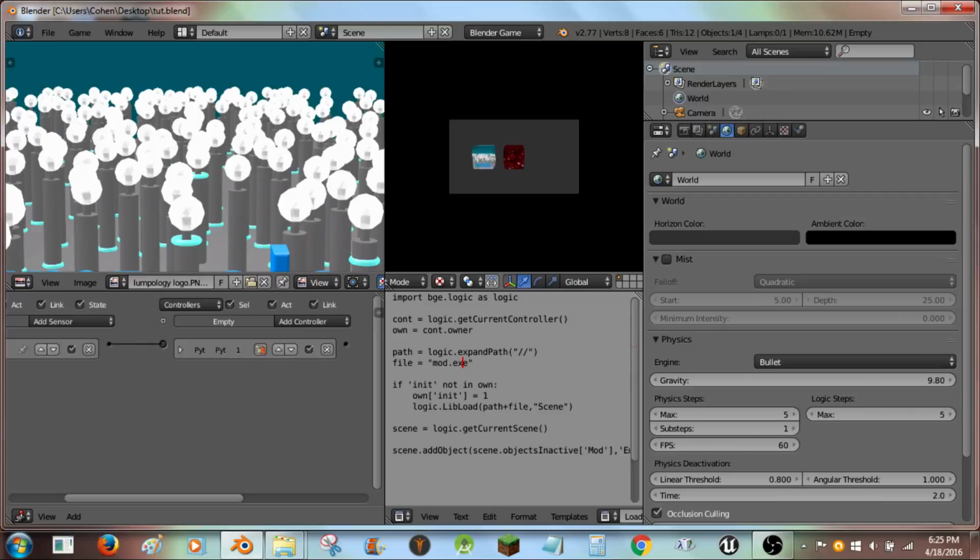So this is using a technique called libload, which I learned from Blender Group BGE tutorials SLR. I've forgotten what they're called. They're called something interesting. Anyway, so that is texture pack support and modding support.